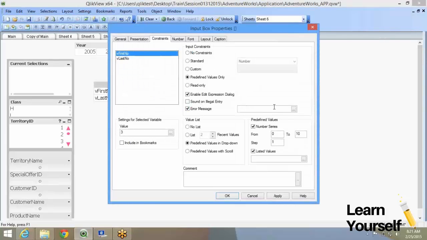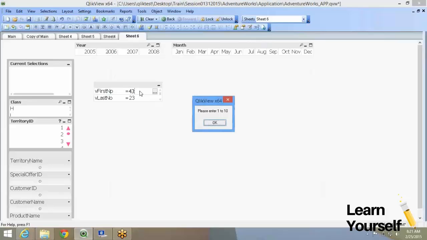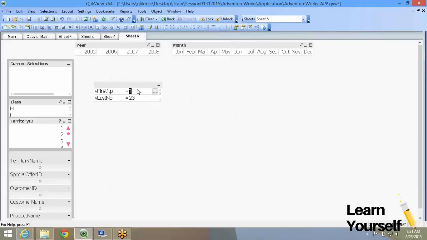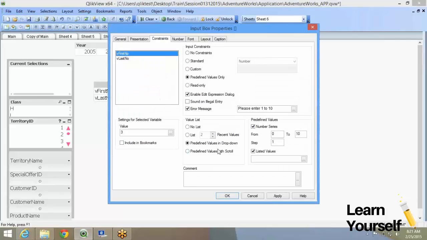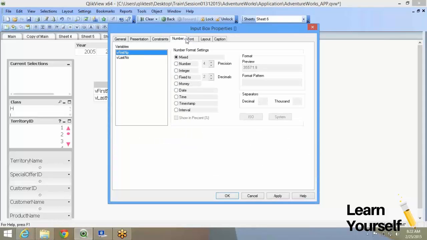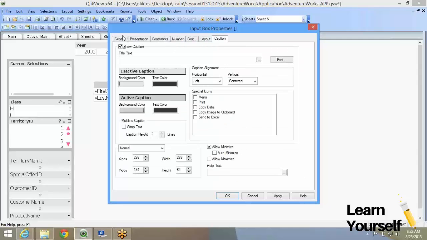You can also put an error message: please enter 1 to 10, right? Suppose I enter 34. It says please enter 1 to 10. So you can give out an error message too. This way you can control the input box for input variables. The number, font, layout, caption remain the same, however you want.